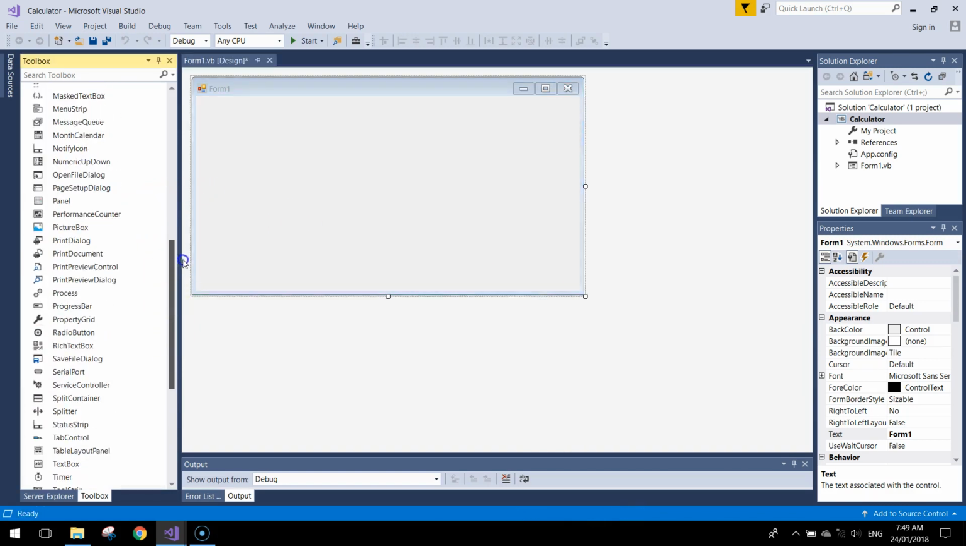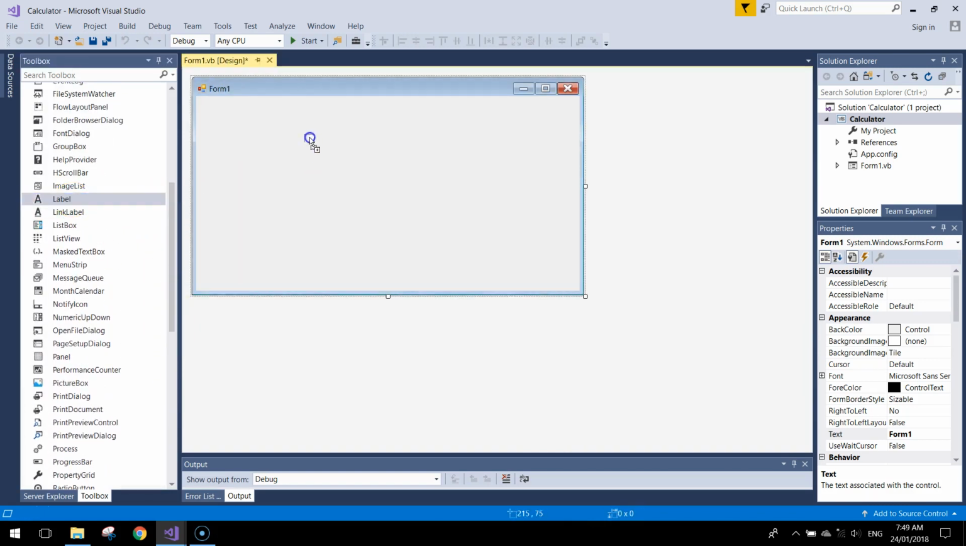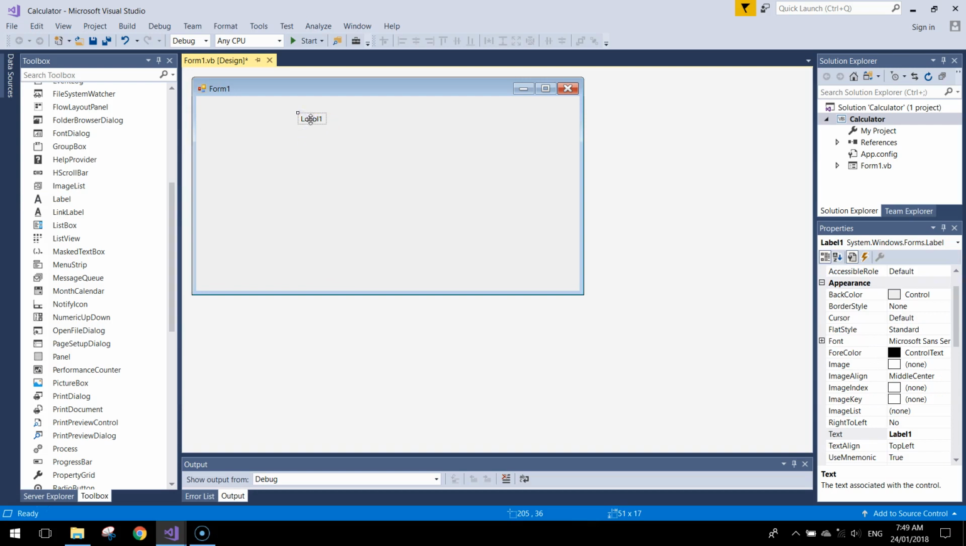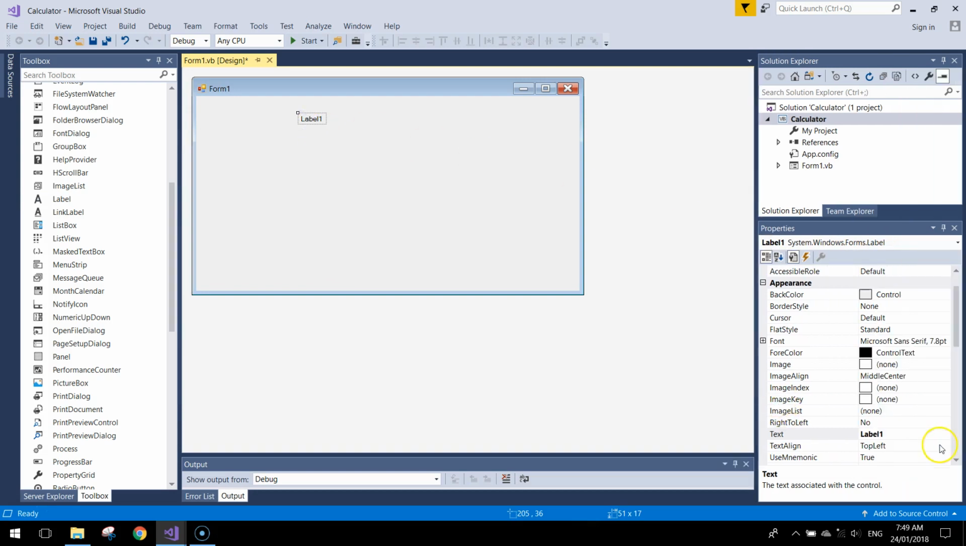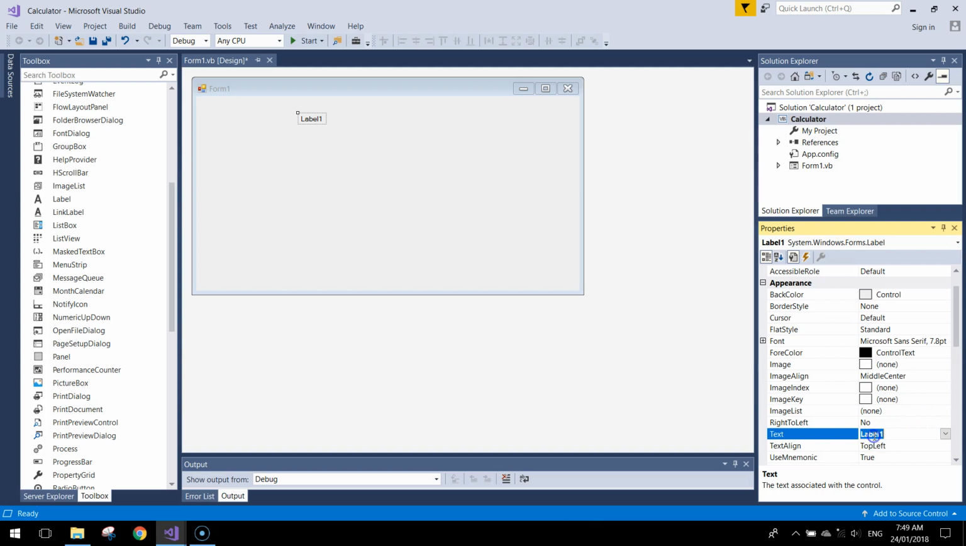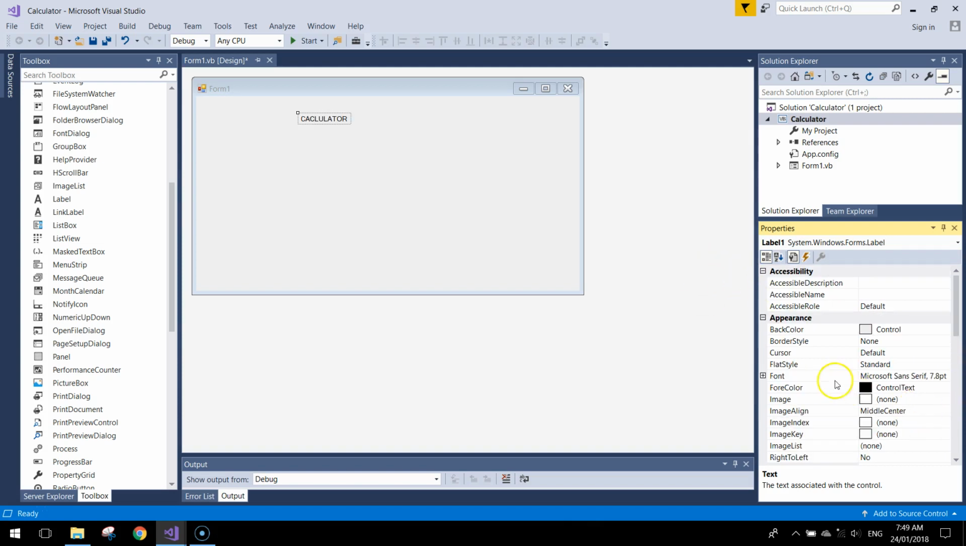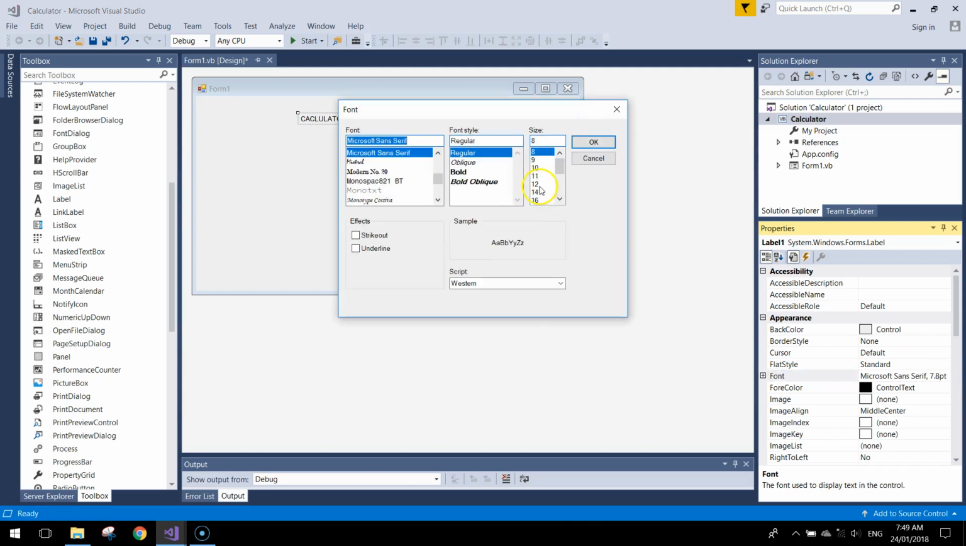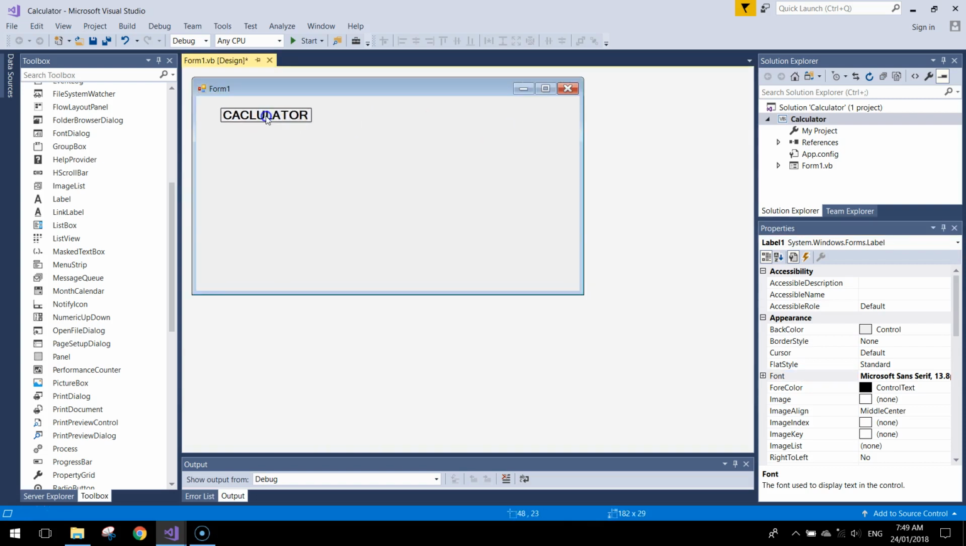Alright, so the first thing we want is a label. I'm going to put a little heading up top that says Calculator. So drag a label onto the page, change the text over here from Label1, say, I might do it in capitals, Calculator. And now if you want, you can go up and change the font here, make it just a little bit bigger so it looks more like a heading. So I might go up to size 14 and make it bold. Doesn't look much like a heading, but better than what it was. Stick it on the left there for now.